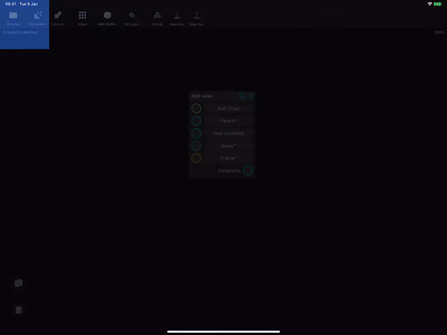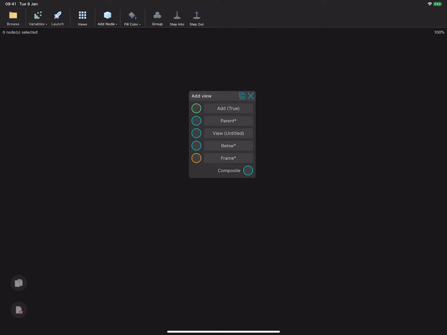Okay, good. But the size is a bit small, isn't it? Actually, it's the same size as in the editor. We have to change the resizing behavior if we want the view to fill the screen. Tap Layout.